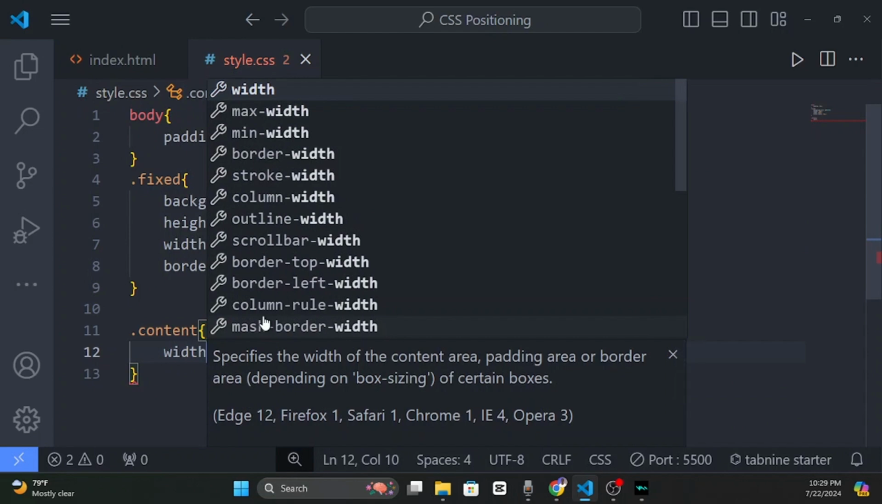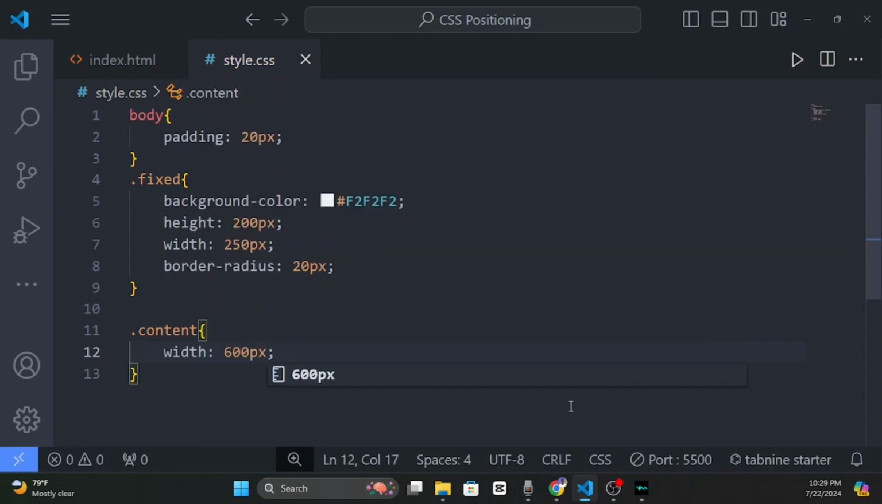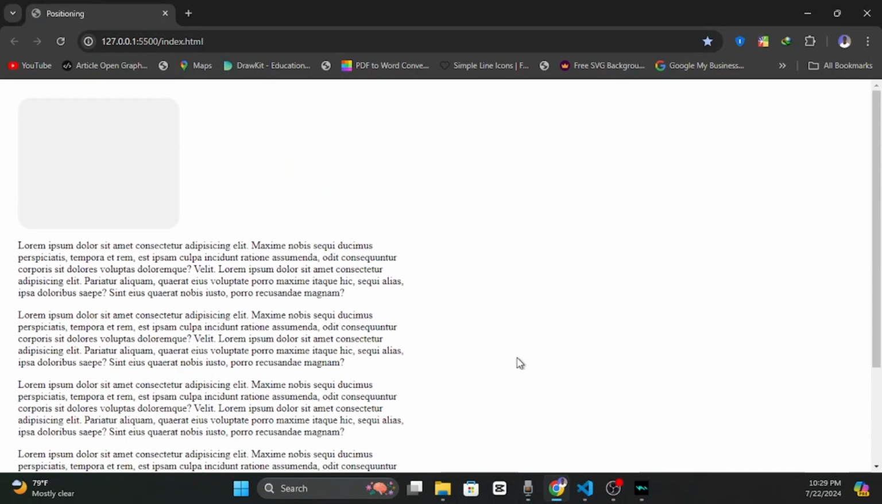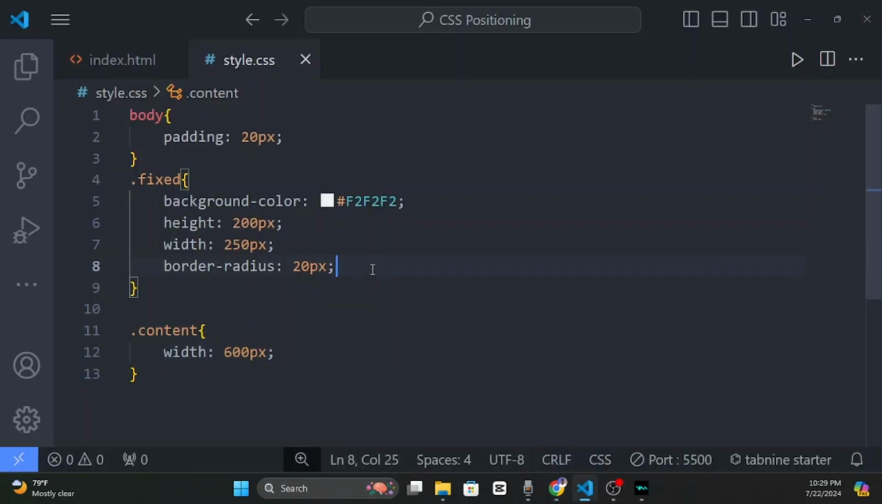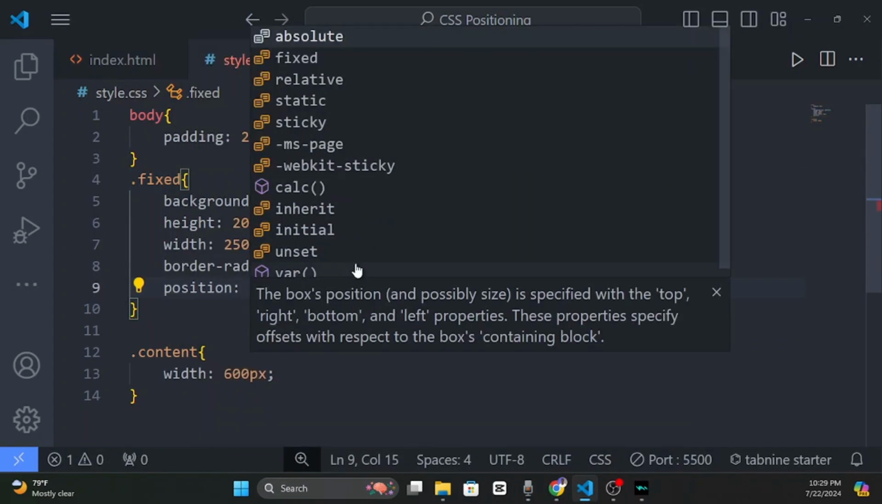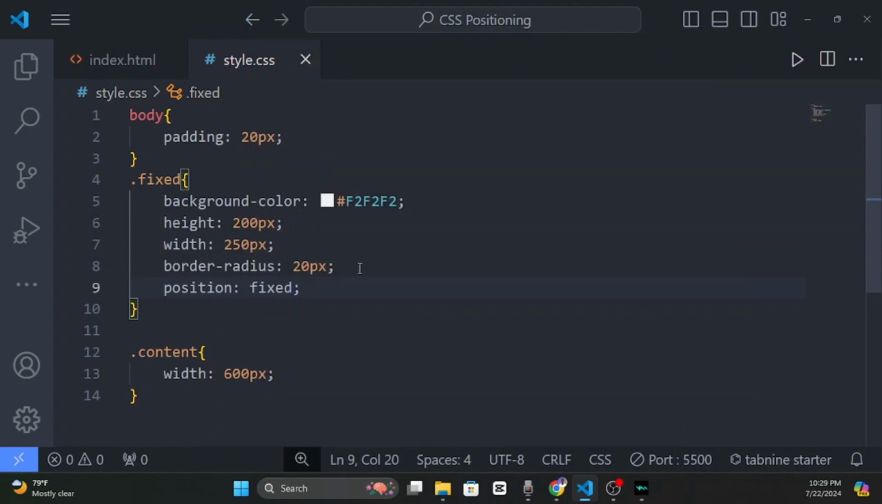So a width of 600 pixels. Now hopefully if I squeeze the width, I've squeezed the width over here. So now we can target our fixed element. This is the fixed element. I can choose to make the position fixed. So position should be fixed.